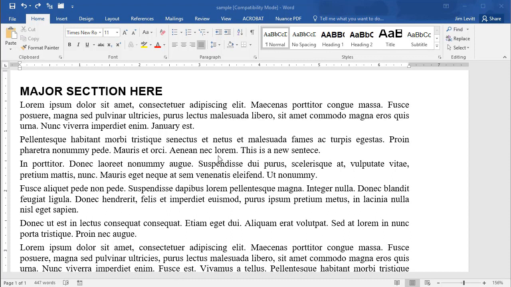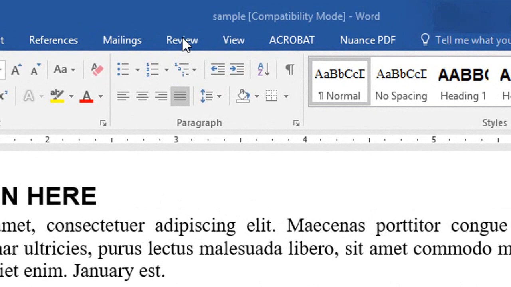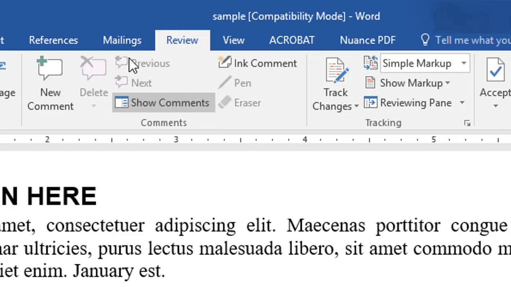I have a document on the screen that I'd like to do that to. To get to the Track Changes section, I move to the Review menu above my ribbon and click on that. That will get me into one of the panes called Tracking. I'm going to click on Track Changes and turn that on. The box will turn gray.